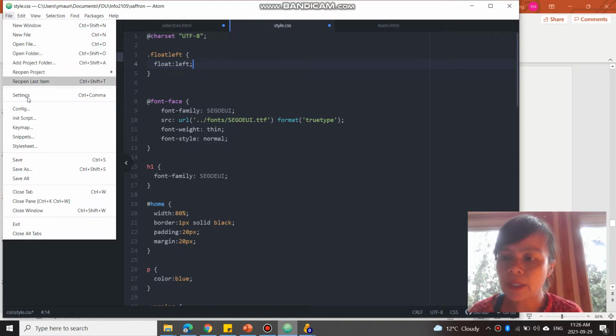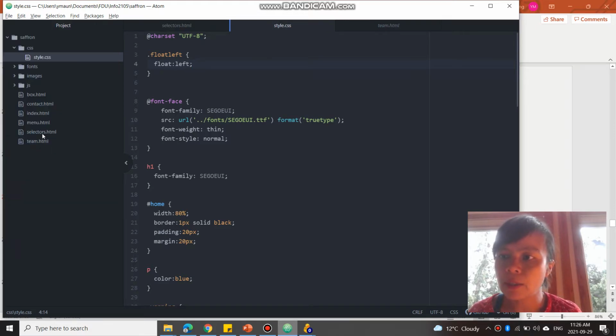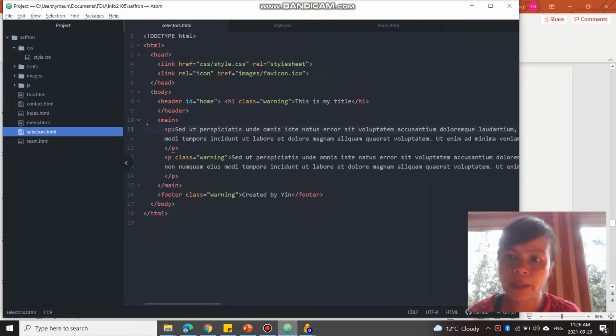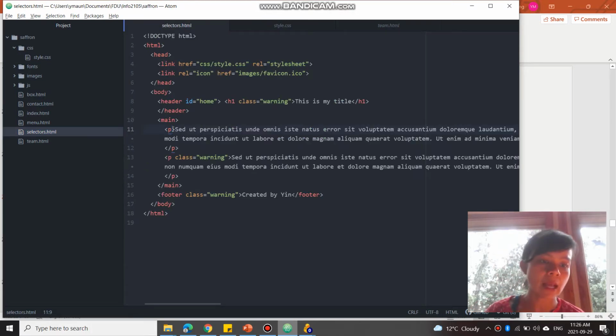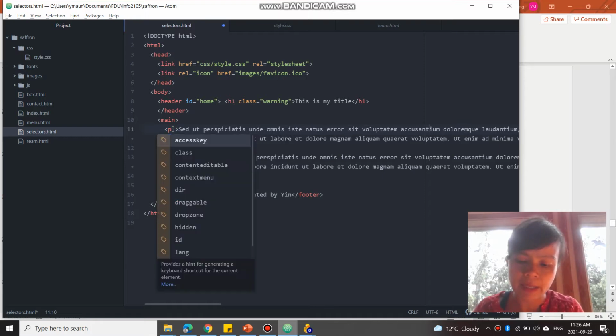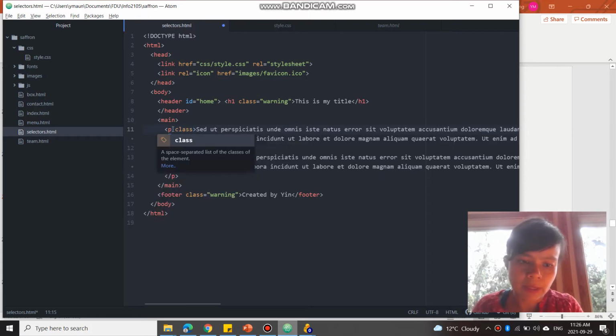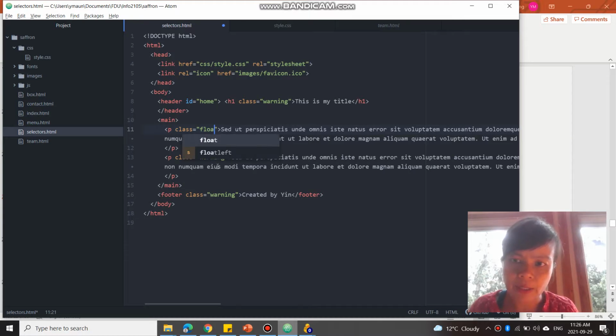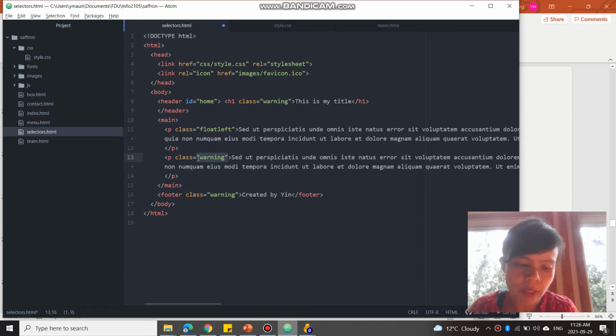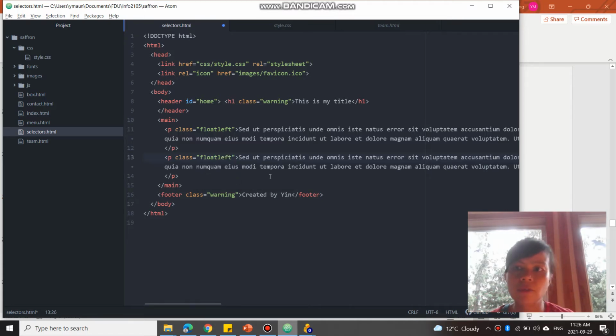Now, let's go apply that, save file, let's go apply that to your paragraphs in here. Okay, so I took out the class equals warning, and I'm going to add class equals float left. And I'll do that to both. Okay, let's take out class equals warning and go class equals float left. There we go. So they're both going to float left.